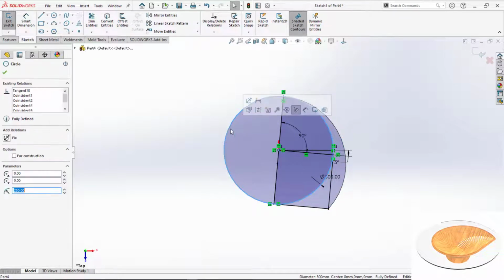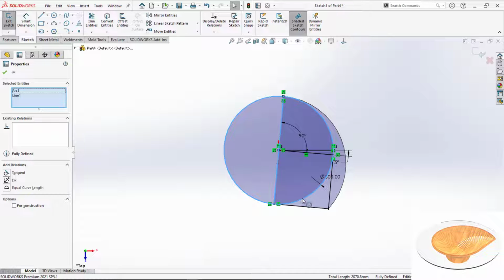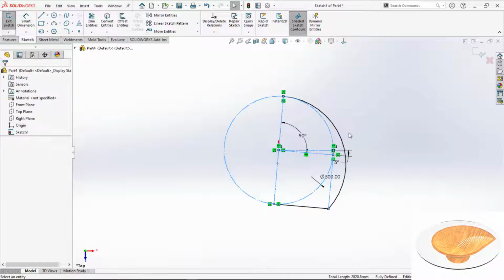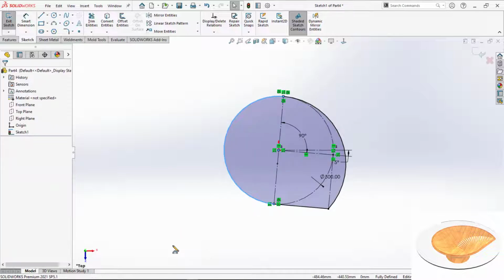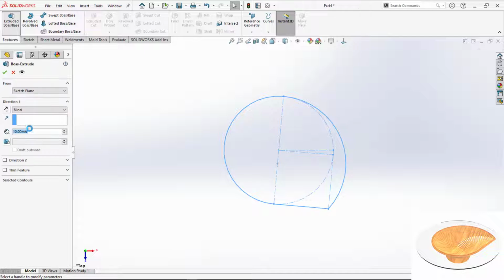Now I don't want this circle and all the reference lines which I had created, so I'll simply turn them to construction, and again I need to close the sketch. I'll use the 3-point arc again. I'll set this point and this point, and I'll refer to the previous circle. Now this is the closed sketch. I'll use this closed sketch as a reference to create a feature out of it.